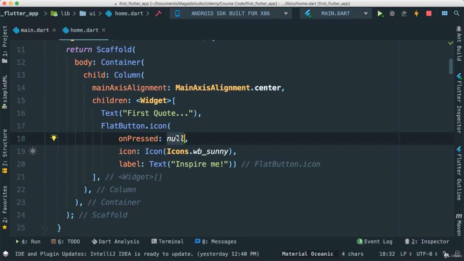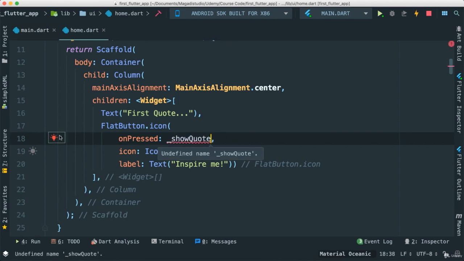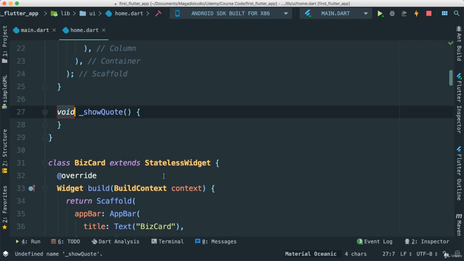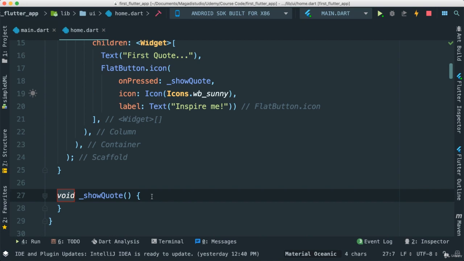What we are going to be passing is a show quote method. So I'm going to say underscore show quote, like this. Now we haven't created this yet, so I'm going to go ahead and create a method with it. So there we go. Now we have our show quote here.